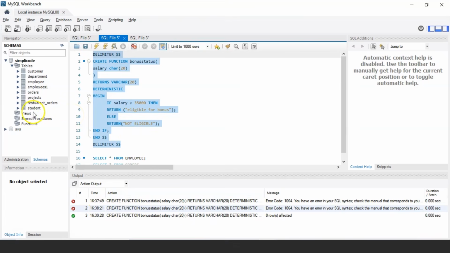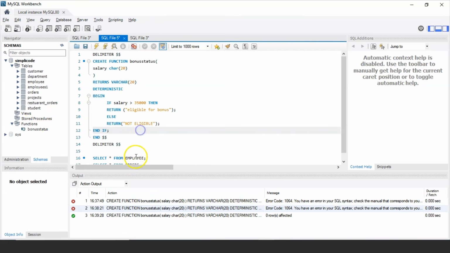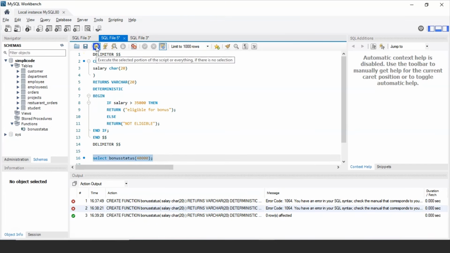Now to see whether our function is created or not, let us refresh the schema here. And as you can see in the function section, bonus status, which is the function we have created earlier, has been created successfully. So let us now verify whether our function is working or not. I'll write a simple query as select bonus status. Let us take 40,000 as our example, and execute this statement.